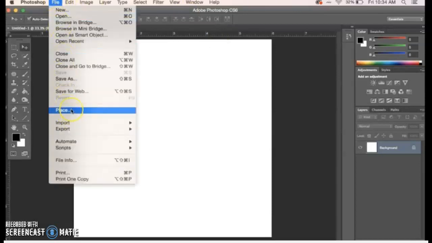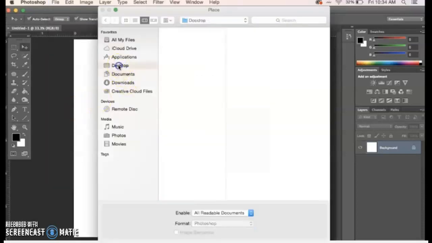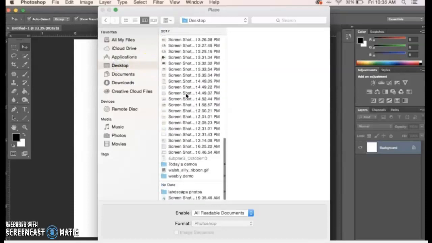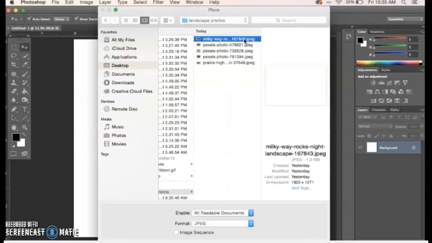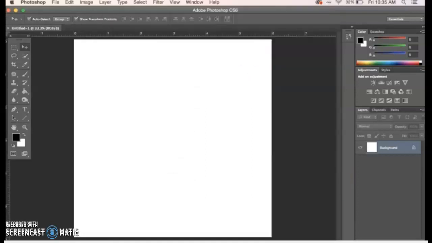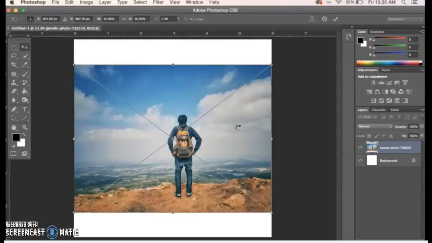I'm going to place my first image in here that I want to start with. So I'm going to go to File, Place Linked. That's what yours is going to say. And then I'm going to go to my desktop. I have a folder that's called Landscape Photos. And I want to start with this picture of this hiker. I'm going to say place and get it in there.